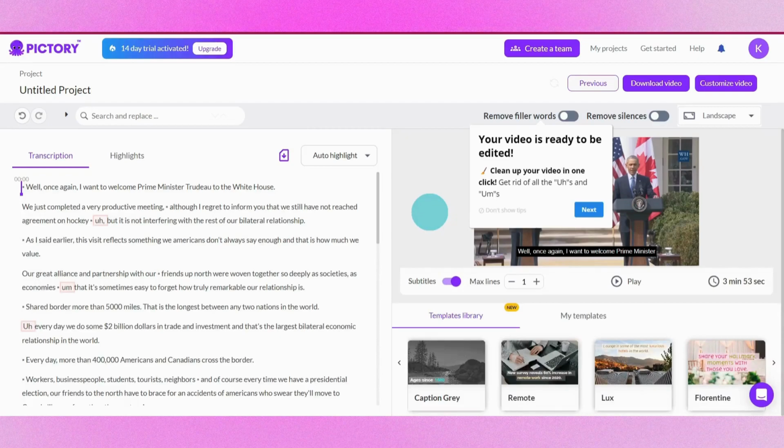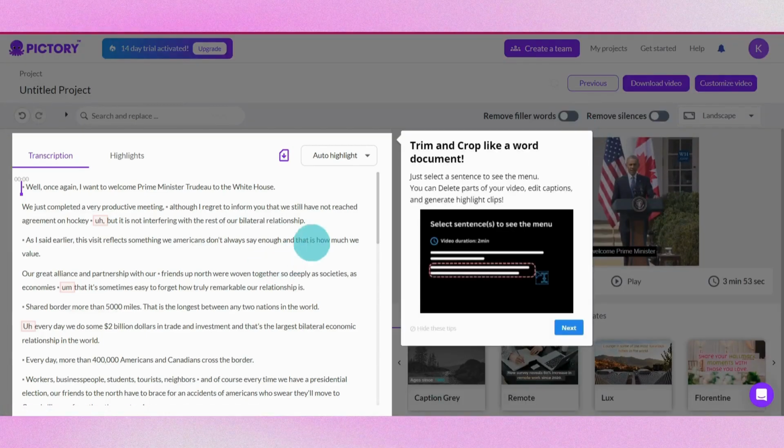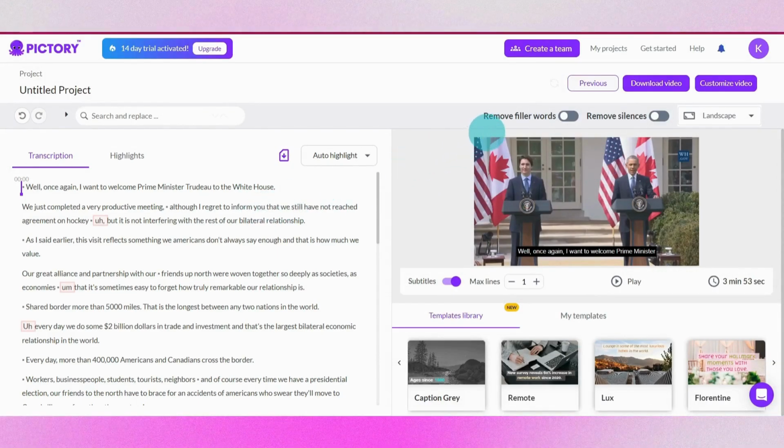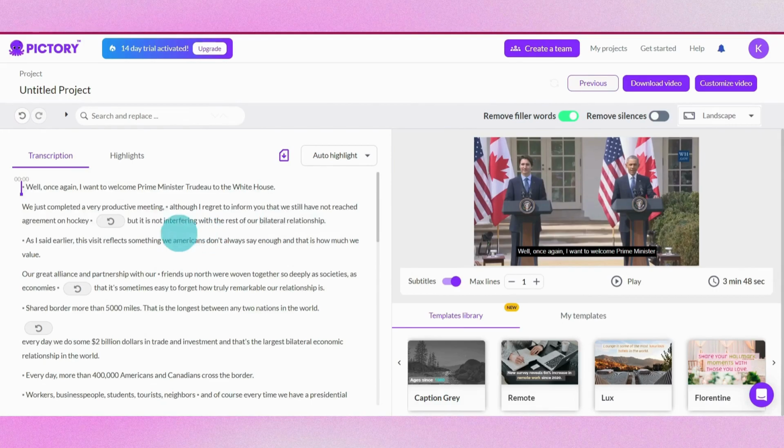So this is the example video that we have, and it says here your video is ready to be edited. You can clean up your video in one click, get rid of all the uhs and ums. So clicking next on that, this is the trim and crop like a Word document. It's very cool because once you try editing the example video, it has the step-by-step guide for you. So just click on next on that again. And then let's try to remove the ums and ahs in the script.